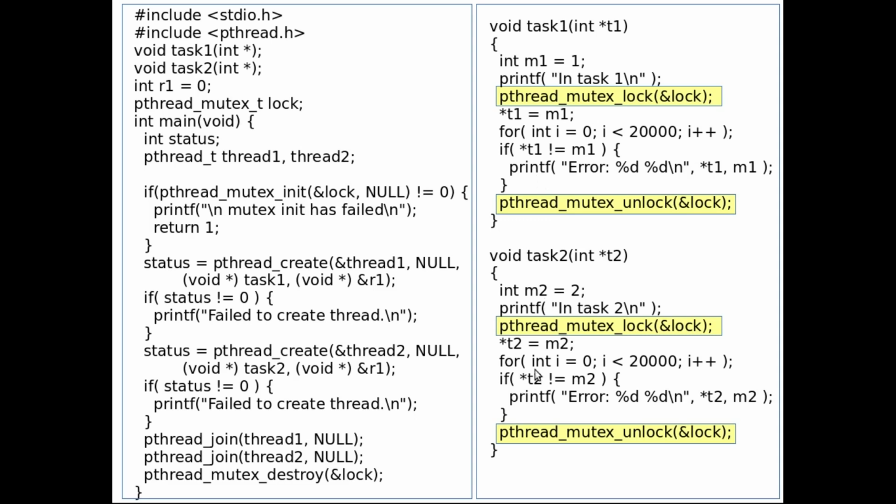So it is clear that with this kind of an arrangement, two different threads will never try to modify the shared resource at the same time, and if two different threads cannot modify the shared resource at the same time, the problem we saw just now will never happen. So the value of the global variable R1 will not change between this assignment statement and the if statement, and hence the value of the global variable will always be equal to M1, and the error will never be seen.